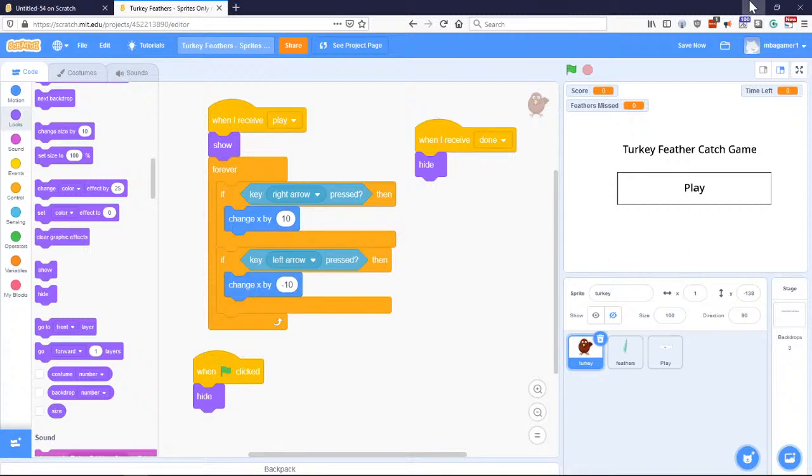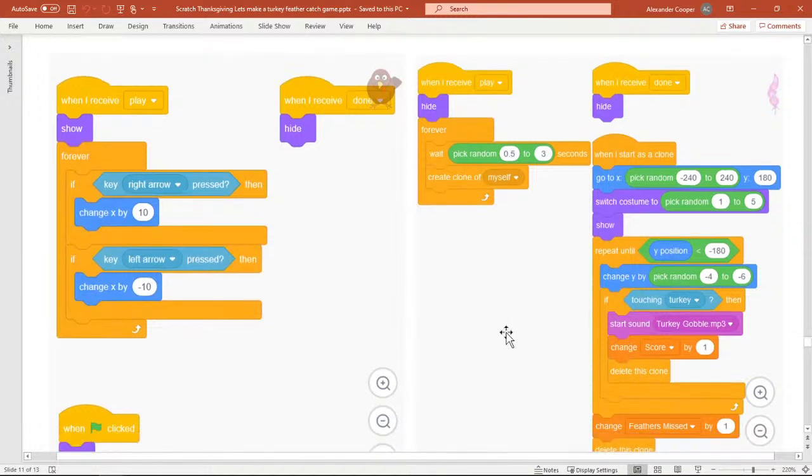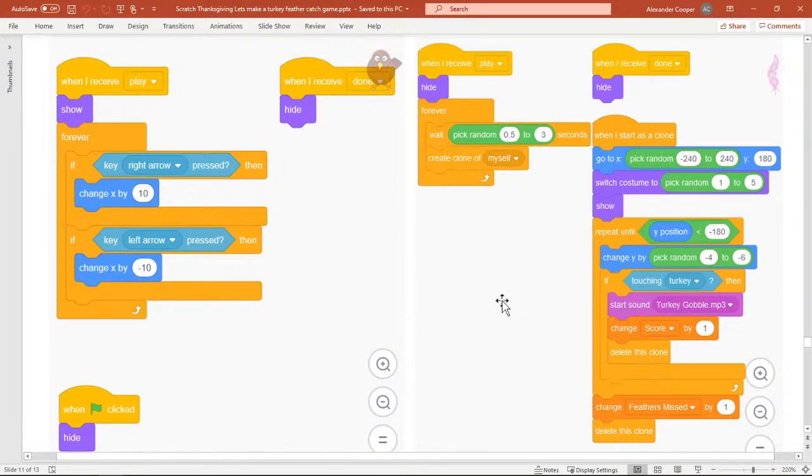Now, let's go ahead to our next part, one of our more complicated parts, which is about our feather, okay? The big one here is we want to set it that when I receive the play, meaning I click the play button, I want it to make sure the feathers are not seen until the game actually starts. That's why we have a hide and a show here, so don't let that confuse you. That's all that really is, to make sure it doesn't show the feathers too early.